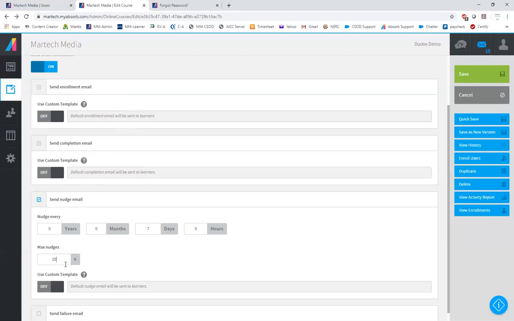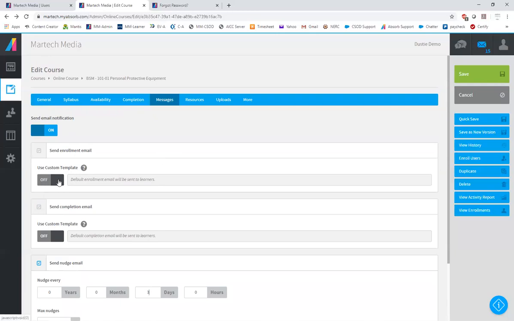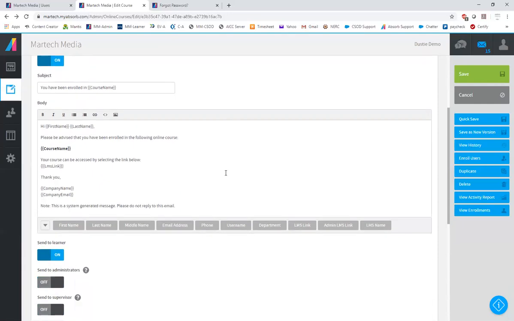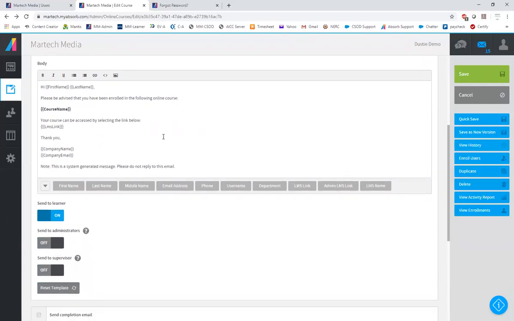So you can set this to 20. So it would send 20 nudges, and we can set this to every 3 days. So you can set this however you want. Okay. Under customization, use custom template, this is going to open up the format of the email.